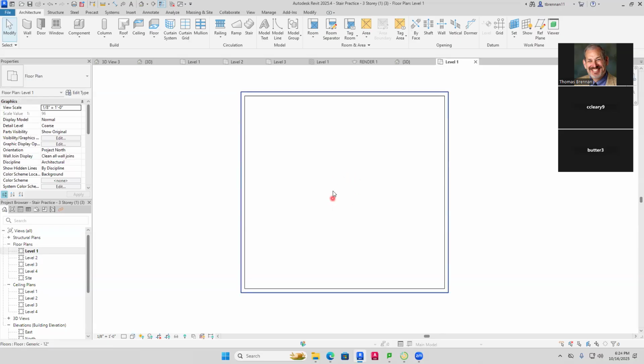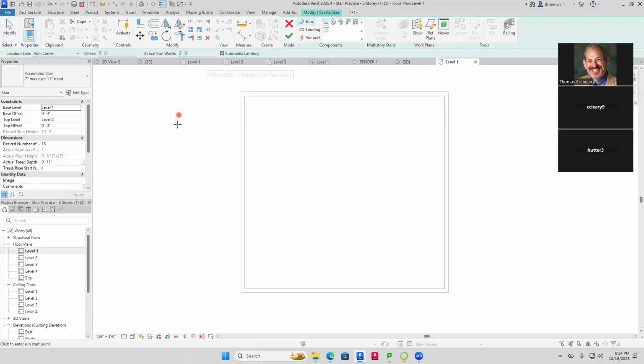So now what we're going to do is we're going to put in our stairs. So the stairs are right here. Here's your stair tool. And so we're going to go right up here and find stair. You're going to click on stair. And now on stair right here, what we're going to do is we're going to change the location line. Actually, just leave it at run center. That's fine. Leave it as run center. The actual run width is 3 feet.